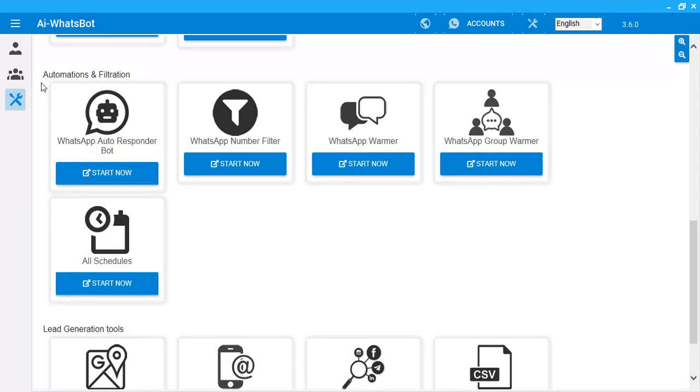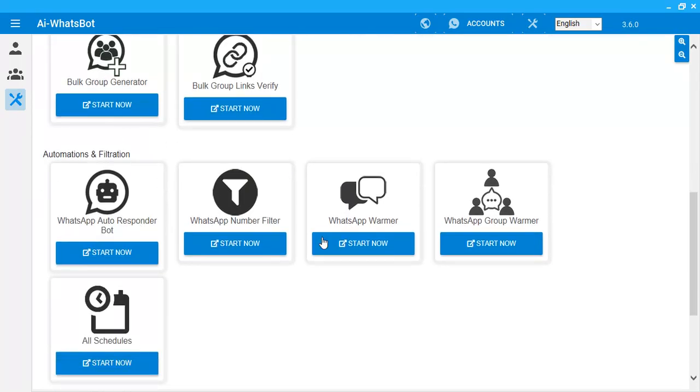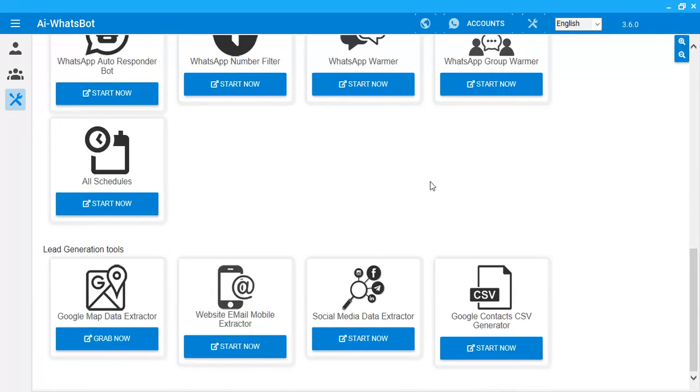Next is automation and filtration. Here we have implemented a bot, autoresponder, number filter, and WhatsApp warmer, which helps keep your WhatsApp business number secure from getting banned. Your number will not get banned if we do the daily exercise of your WhatsApp business with this WhatsApp warmer. It will warm your WhatsApp number and help prevent a ban from WhatsApp. Then group warmer and all schedules. These are the five automation and filtration features we have included.